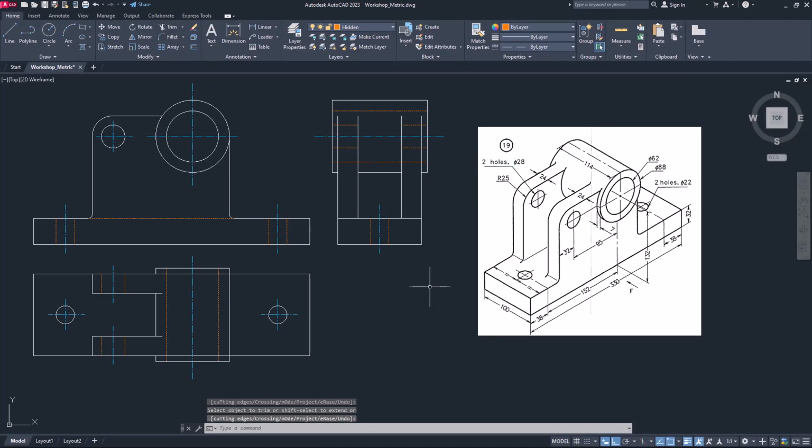Now student, I think the exercise is complete. If anything is missing, you can add your own.